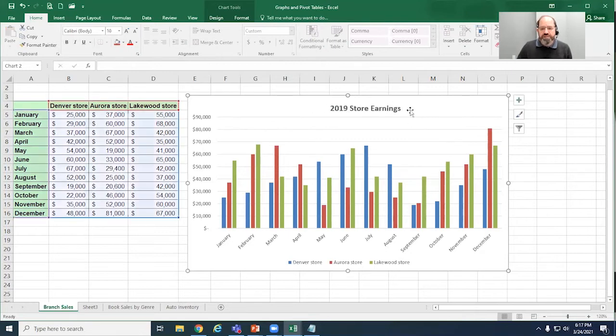I'm going to click away so I can see what that looks like, and now it doesn't look like it's centered. Anyway, so I can move it around. I can format the text exactly as I want it.